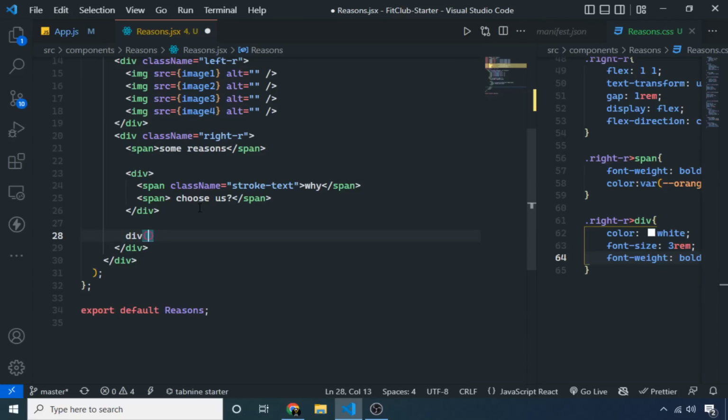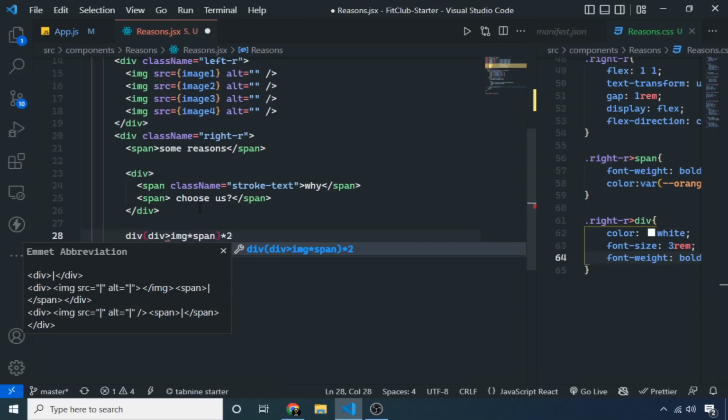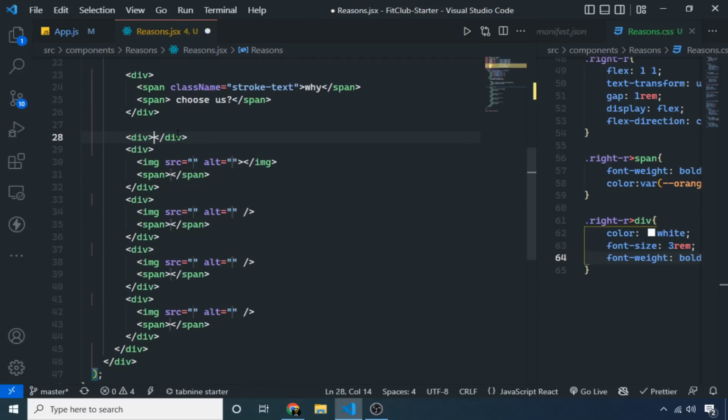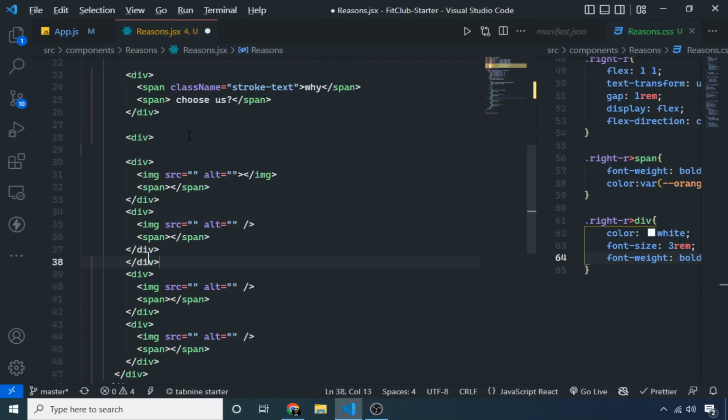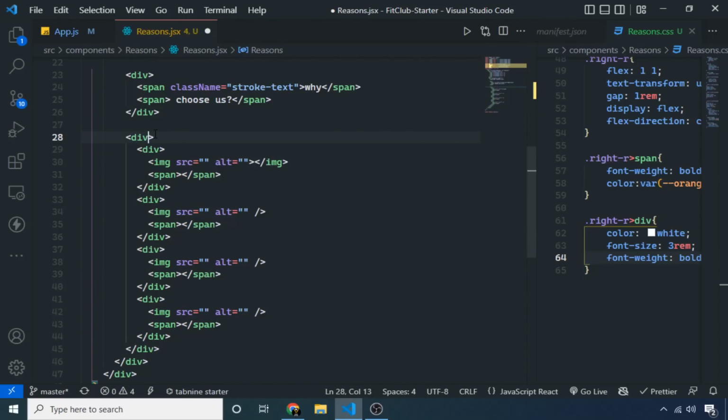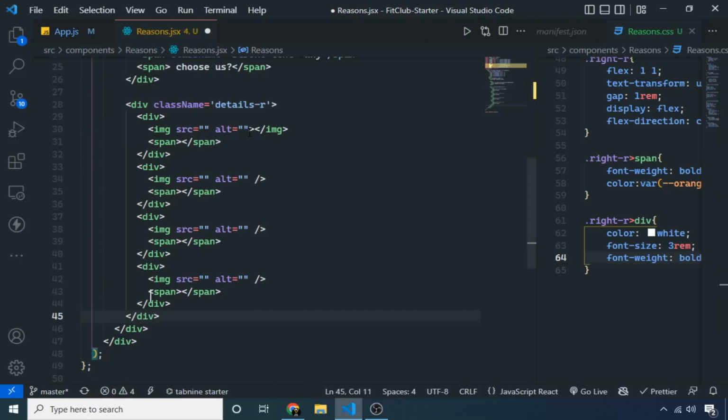Okay, then I have to make the reasons. Here I am making a div with another div inside it. Basically this div will again have an image and a span inside it, and I will just multiply all of these things 4 times. Now if I format the code, basically this div should close all of these divs. So I give it a class name of details-r, meaning of the right side, and find its closing tag. It's just like here, and this is the right side and this is of reasons. Okay, everything works fine.